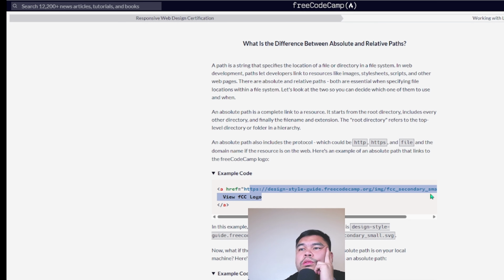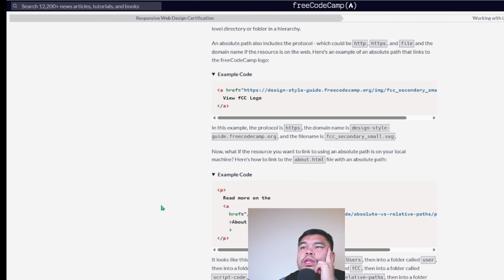Here you go. In this example, the protocol is HTTPS, the domain is design-style-guide.freecodecamp.org, and the file name is fcc. This is the directory, it's in the images folder. And now, what about a relative path? Here's how to link to the about.html file with a relative path.